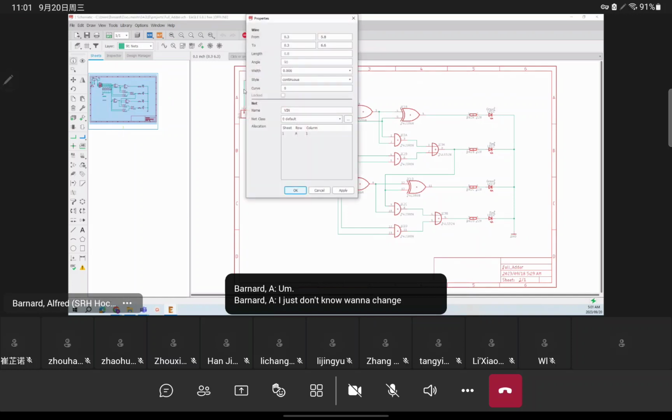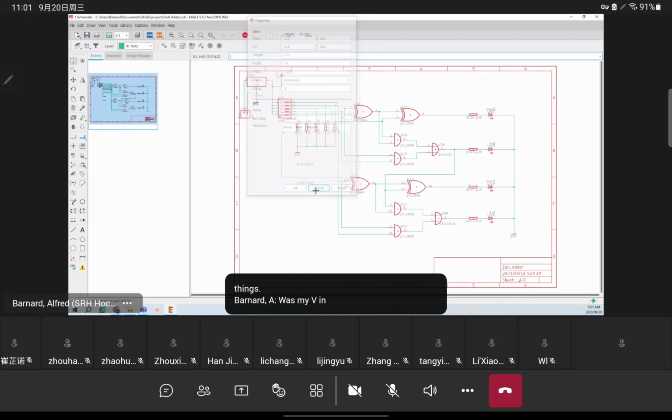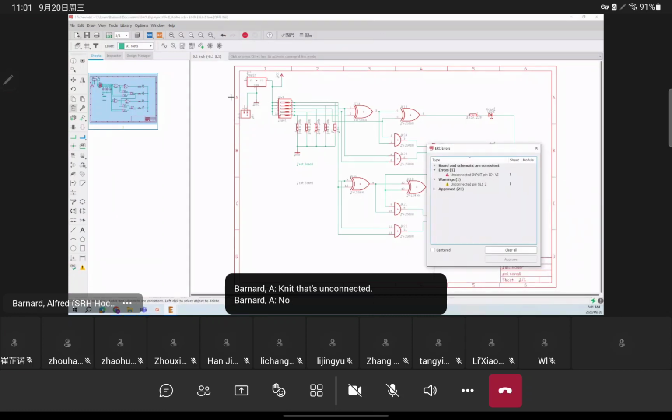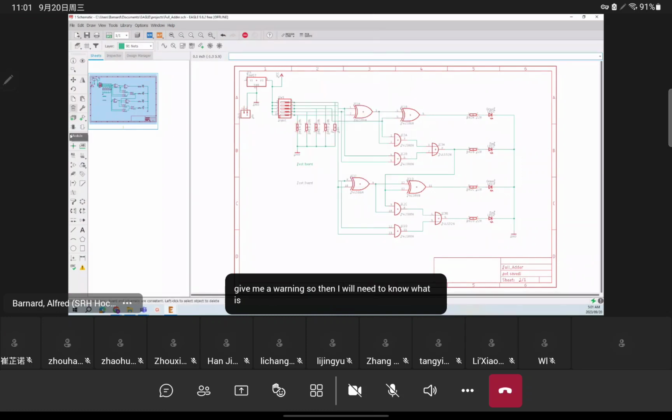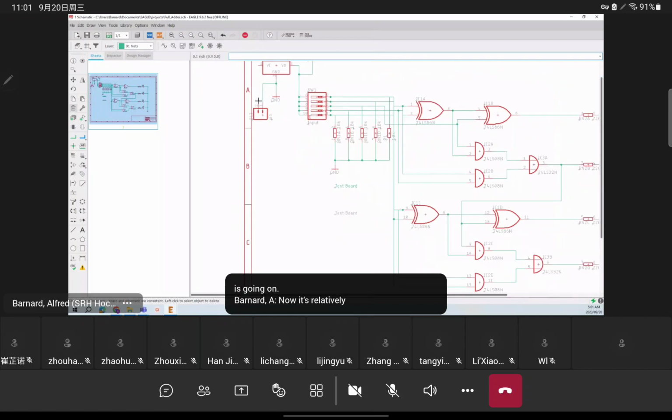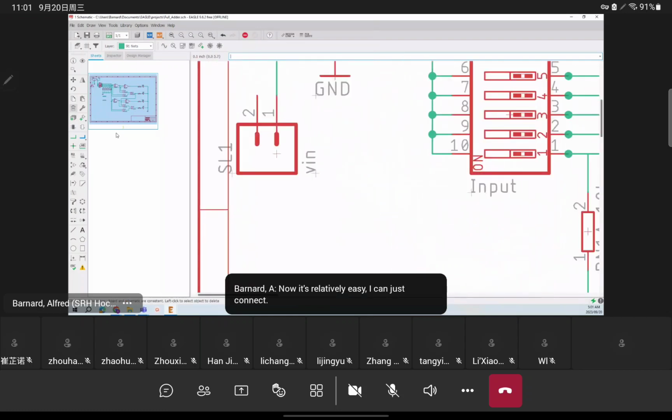I don't want to change a lot of things. This is my V in. Let's say you have a net that's unconnected. Now I deleted this net here, and it comes up with this. It tells me I have an unconnected input pin IC4 on VI, and also gives me a warning. So then I will need to know what is going on. Now it's relatively easy. I can just connect these elements back up again. I click on my nets.